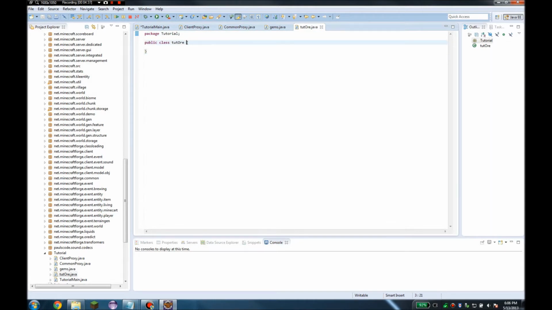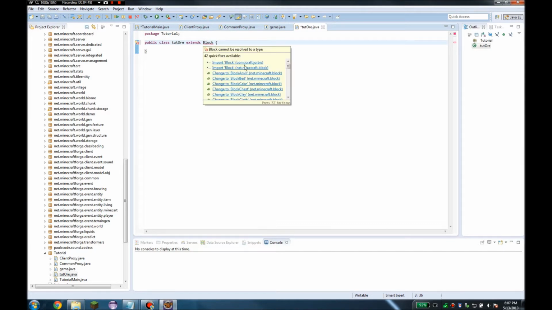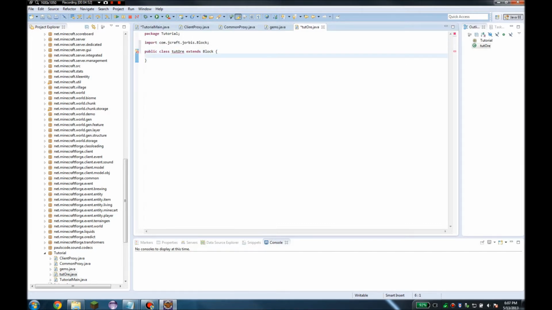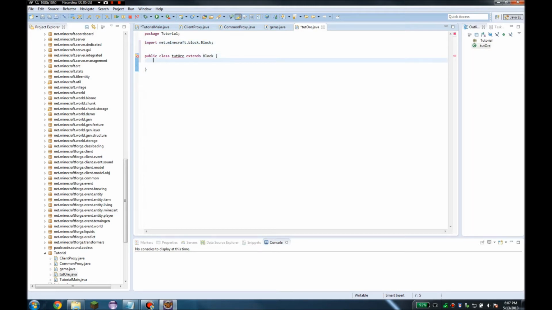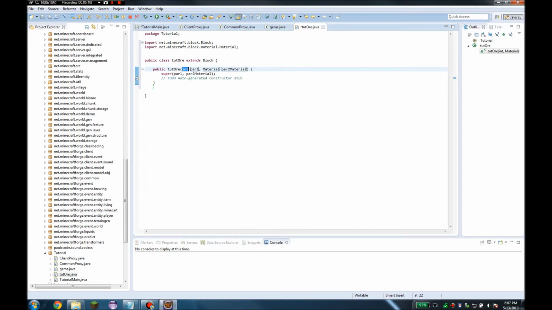Inside the tut ore we're going to make this extends block. We got to import block first. That's not the block I want. We want net.minecraft.block, and there we go. Then we're going to do public class. We've got to add a constructor, and in here we're going to do int ID.